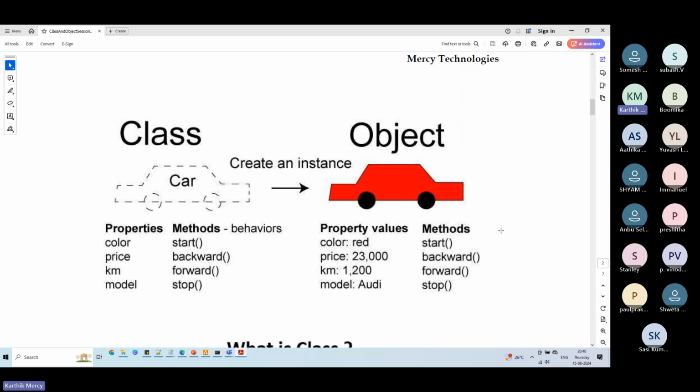For example, let's say a car making company like Audi or Maruti Suzuki or Ford or Hyundai takes this blueprint. Their set of engineers will sit and say, okay, let's paint it red. Let's put the price at some 23,000, maybe dollars, not rupees. The kilometers driven are something like this. The model is an Audi, etc.